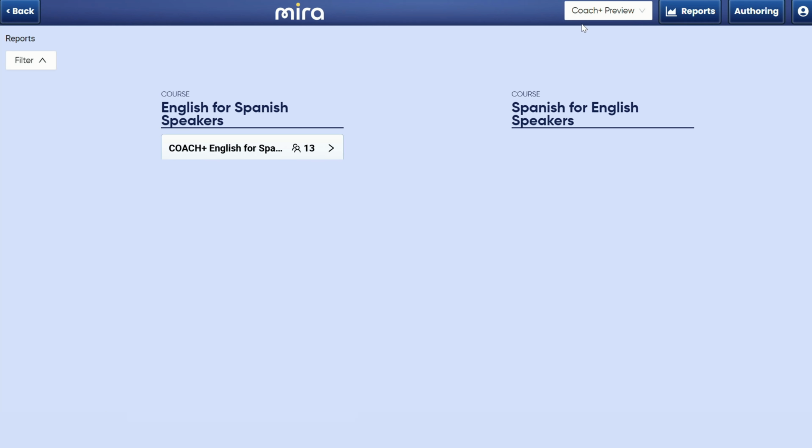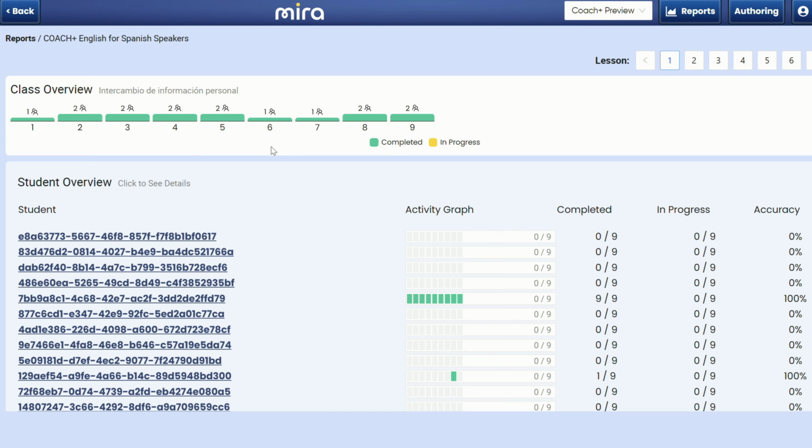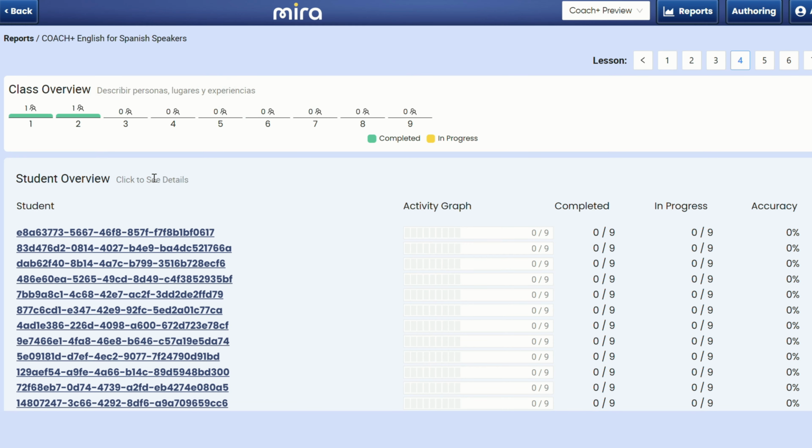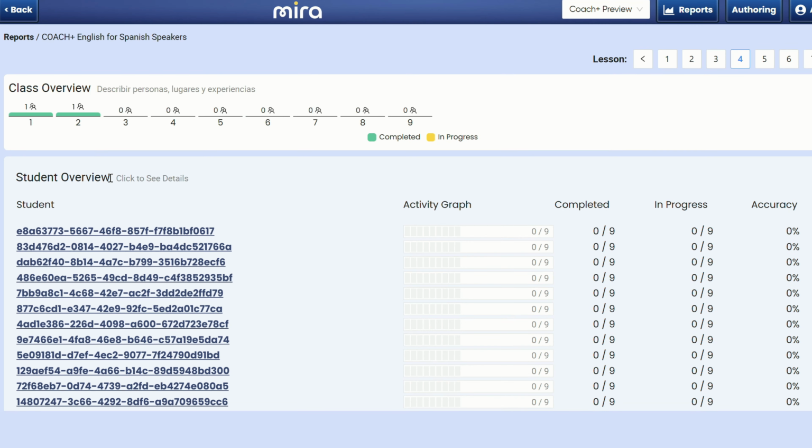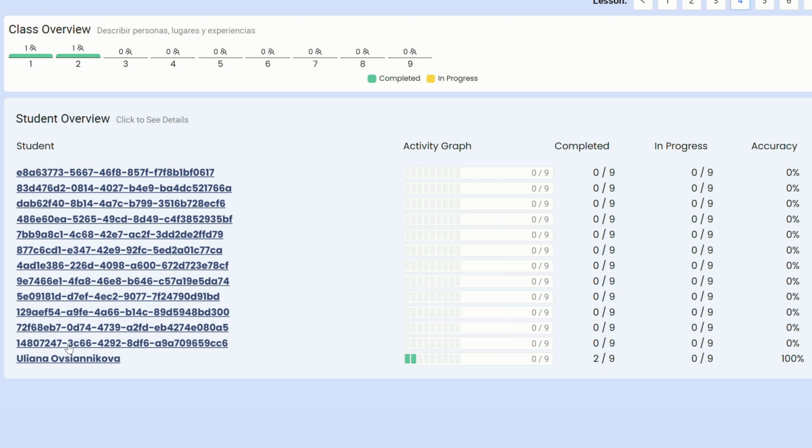Teachers can view the progress of all their students by clicking on one of the sections they are currently teaching. The class overview graph shows how many activities students have completed for each lesson. To view a specific student's progress, click on their name to access more details.